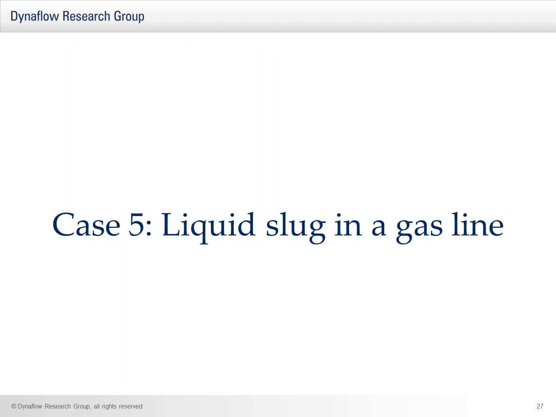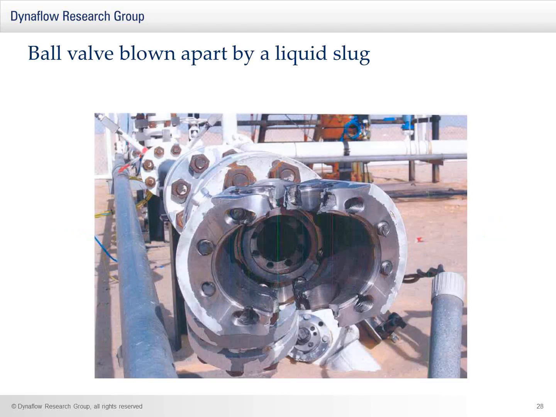For our final case, we're going to consider the case of a liquid slug which has been trapped in a gas line. We'll start by showing you how dramatic the failure was. The gas line was around 4-inch diameter, and you see that the ball valve has been totally blown apart by the liquid slug impacting upon the ball valve. You see the ball of the valve is no longer present, and you see that the valve body has been blown apart. The ball was blown downstream and has never been found.